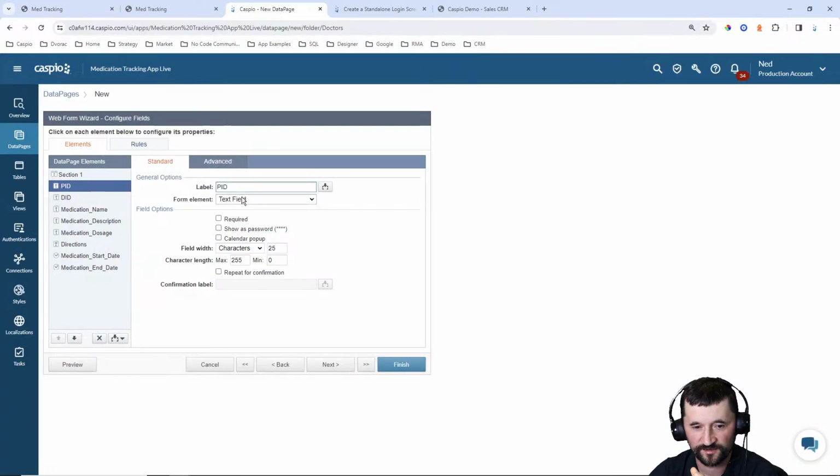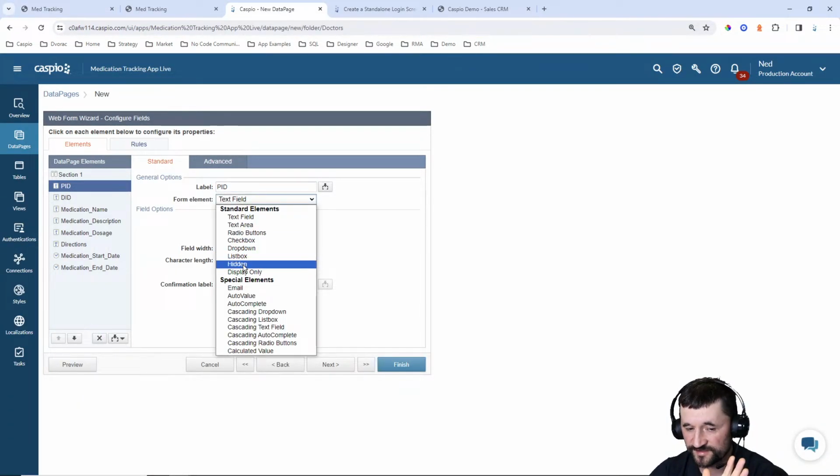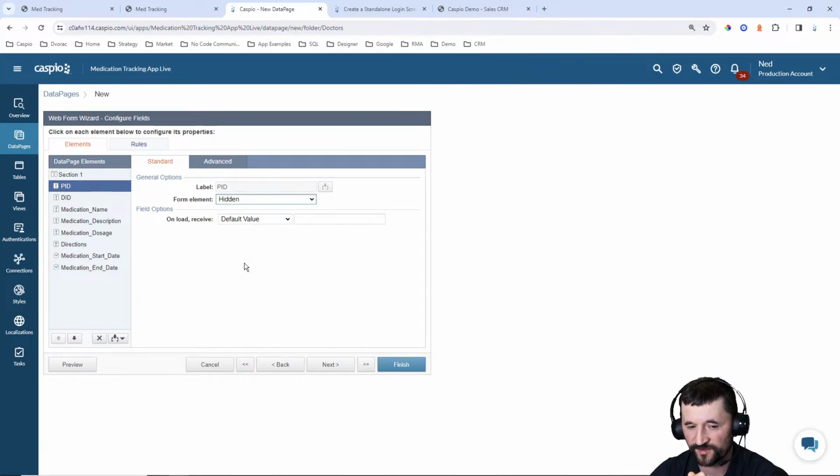Okay, so we simply make this field hidden. Very simple. The patient ID field is going to be hidden. No need for that to be visible. You're going to select external parameters, and all you have to do is just name it the same exact way, PID. That's it.